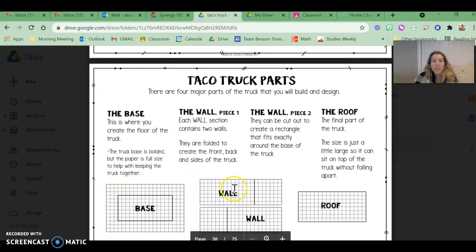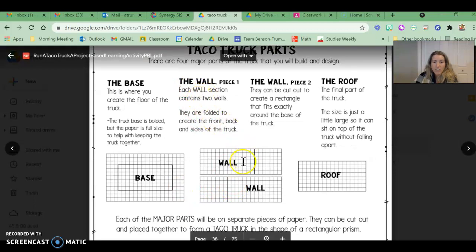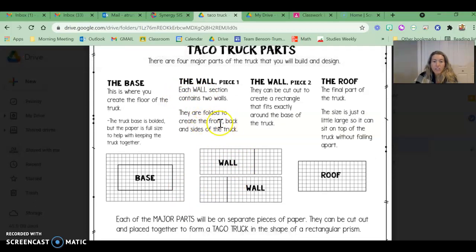Then you have 2 pieces of wall section. They're going to be folded to create the front and back sides of the wall. So you'll see that this section right here is for the side of the truck. This is the other side of the truck. This might be the front and this might be the back. You'll fold it along those lines. They'll both make an L and then they'll sort of fit together like a rectangular prism.